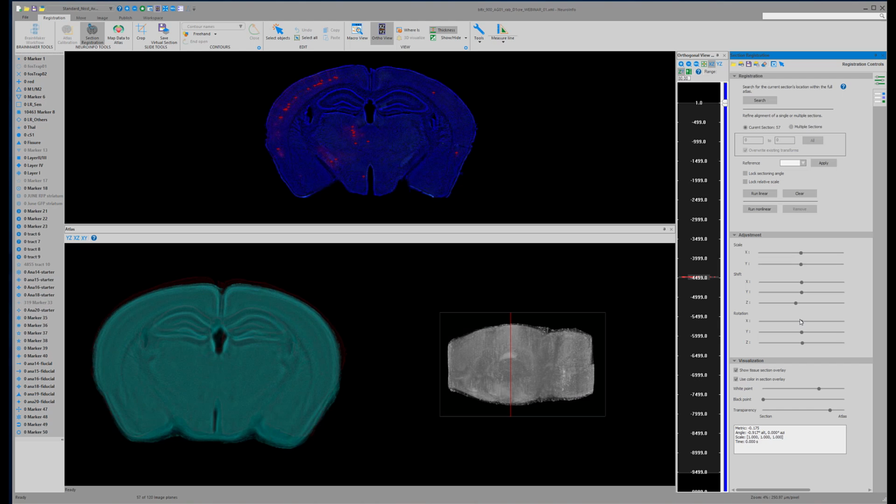Yeah. So the purpose is we want to find where this experimental section lines up within the Allen space. We want to find that position. That's what registering to the Allen space, or registering to any common coordinate space, is. We want to see, where is this position in the experimental brain? Where is it exactly in the Allen space?